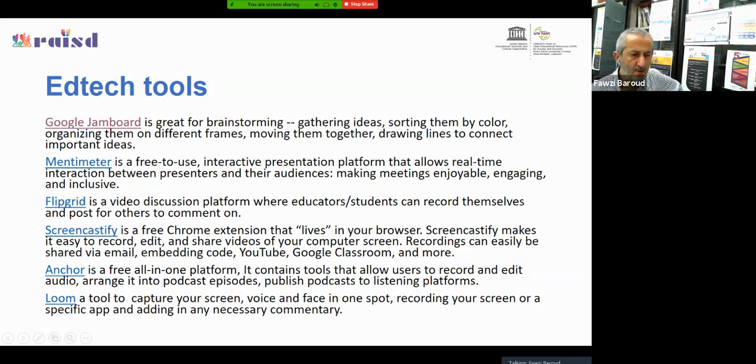Also, another application is called Anchor. It's also a free, all-in-one platform for you to record, edit audio, and arrange podcasts. For example, you say I want to record podcast audio files and arrange them as audio 1, 2, 3, 4, and put them on my blog or my website so that students will listen to my episodes 1, 2, 3, 4. You can use Anchor. Anchor is a very nice tool, and it's free of charge.